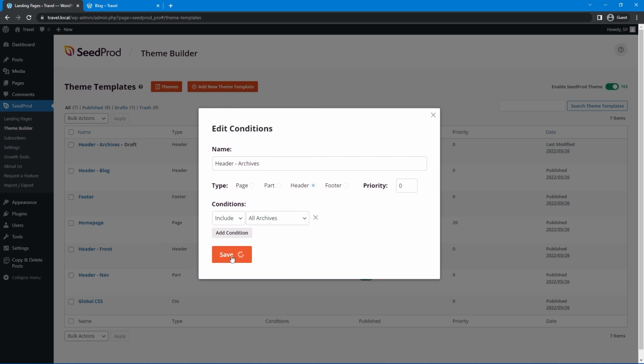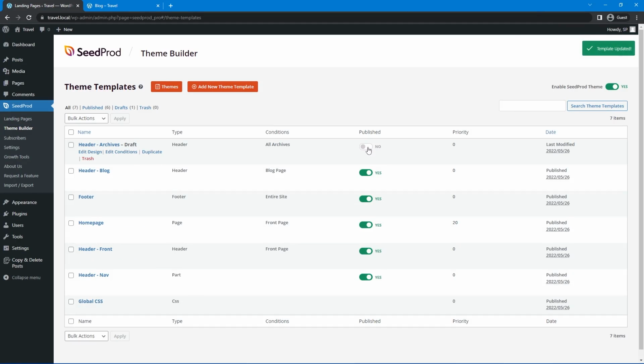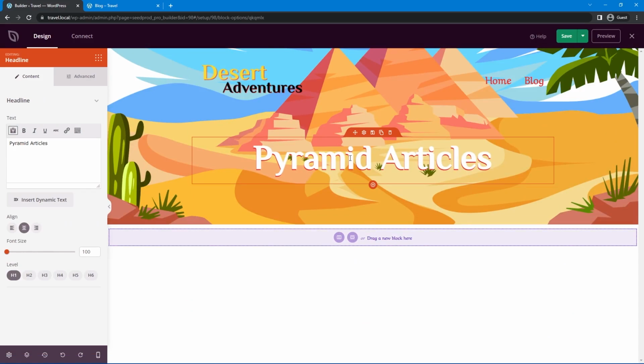Let's just go ahead and save this. And right now it's in draft mode. Let's just make sure that's published. And let's edit the design. Now, instead of the text, what we actually want to show here is the category that'll be displayed. So instead of displaying pyramid articles here, we want this to be dynamic, and it should change based on what category that we are on.